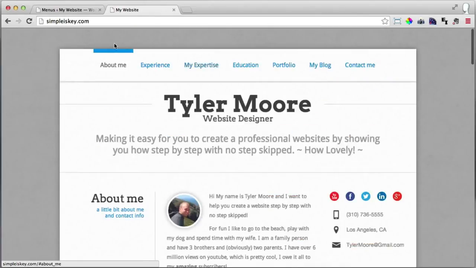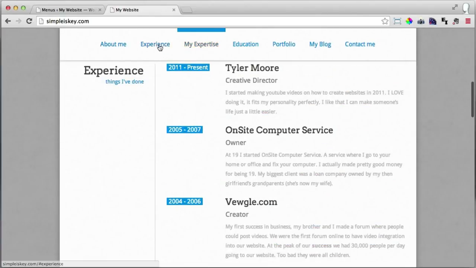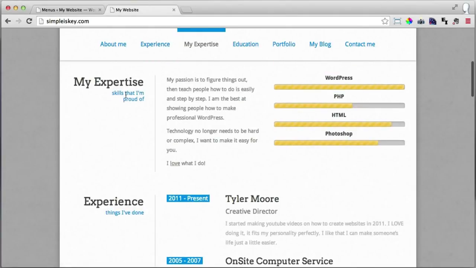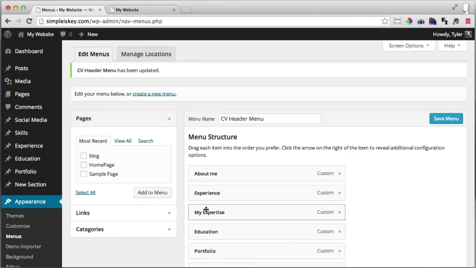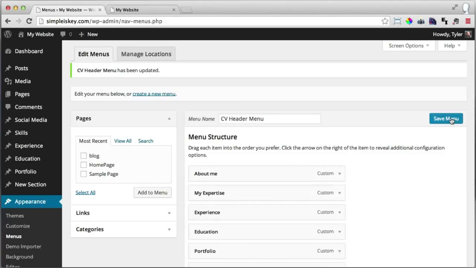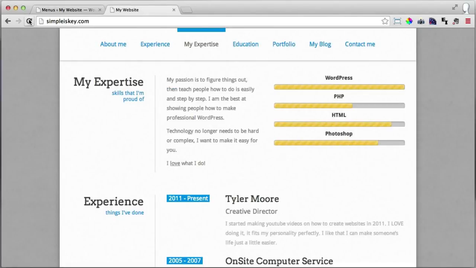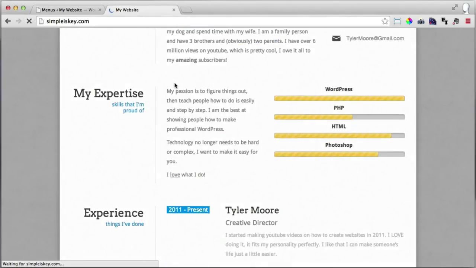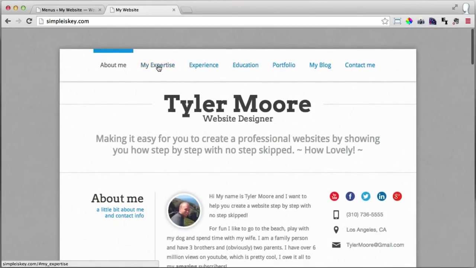Now right now it's out of order, so it doesn't go. This is after this, and this is before. So that doesn't make any sense. So we can just go ahead and click and drag like that and press Save Menu again. And click on Refresh. So now that makes more sense.